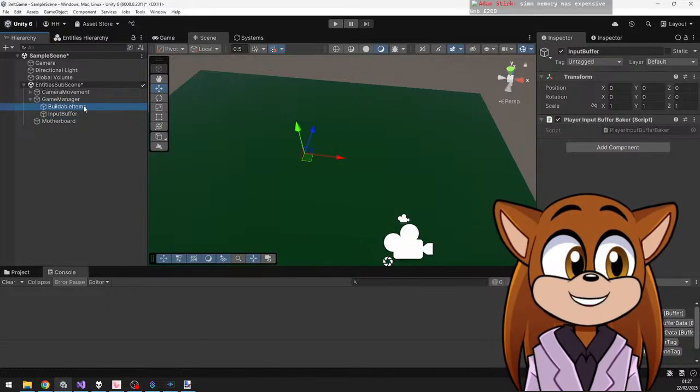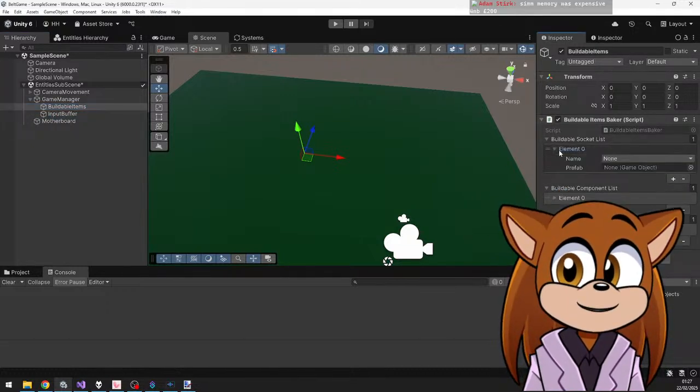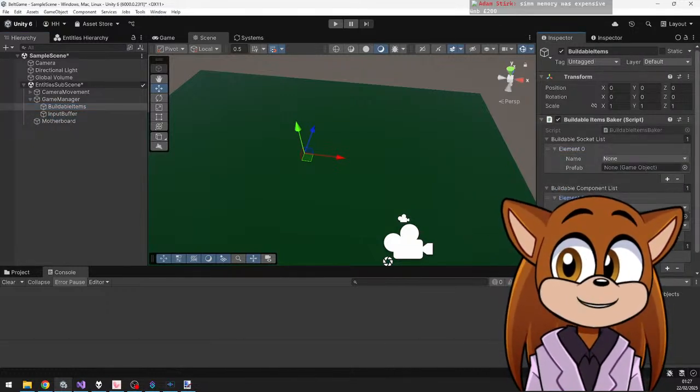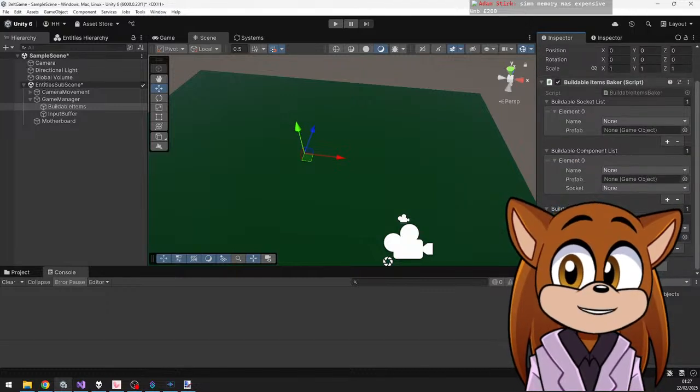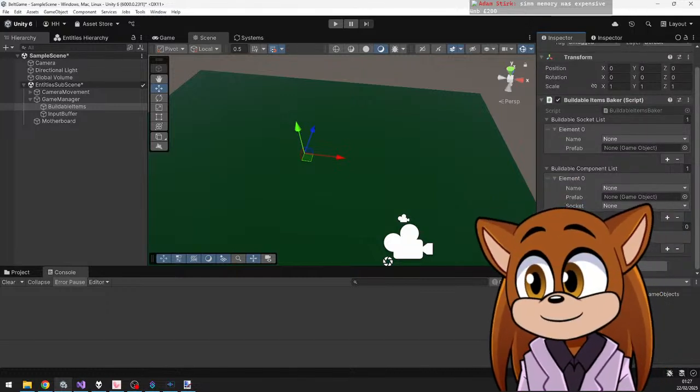Right, okay, buildables. There we go. Awesome. We now have the things here. Cool. Okay, right.